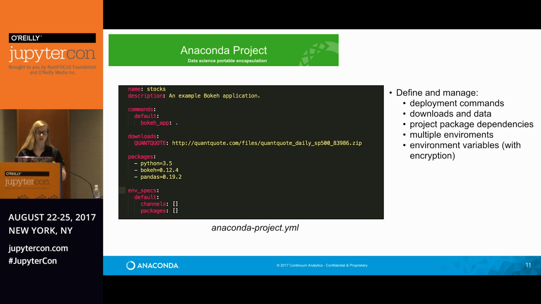The same is also true for the deployment commands. For one project, you can have multiple commands because you might want to serve all of these different assets that we've seen previously. So as we've seen, it helps you define and manage the deployment commands, downloads and other external data sources, the project package dependencies, including multiple environments, and then environment variables are also pretty often used when you need tokens.